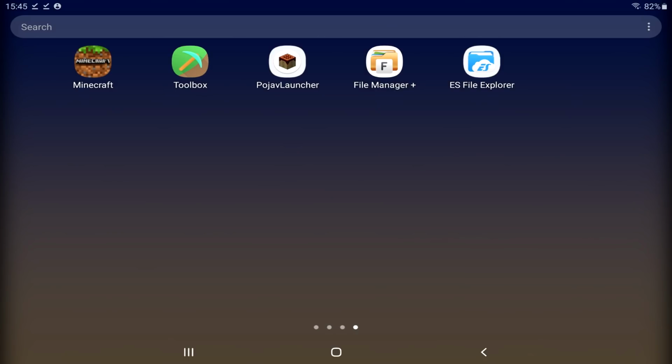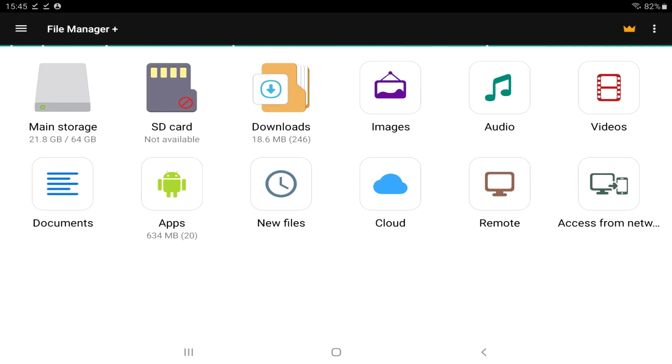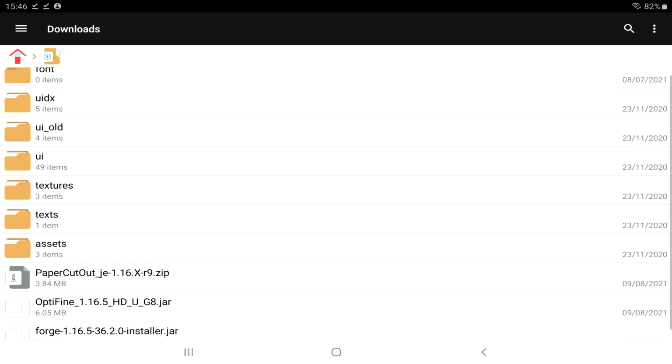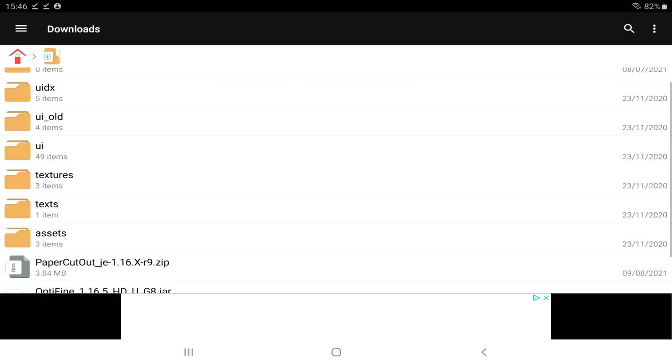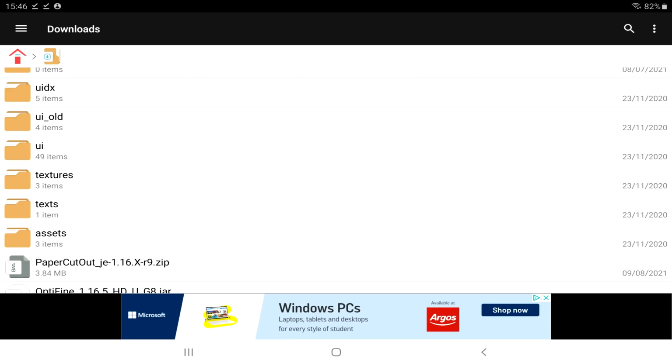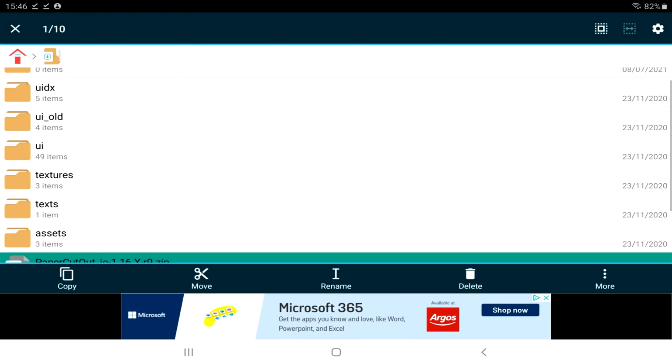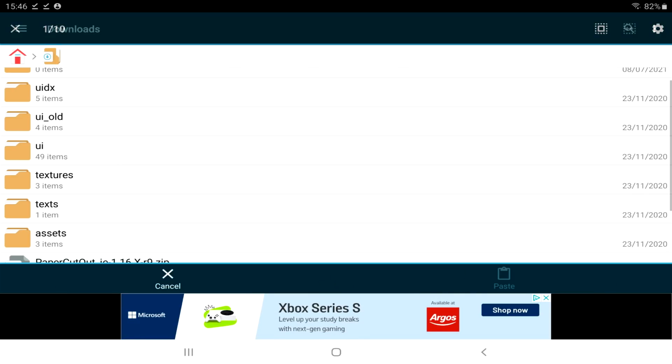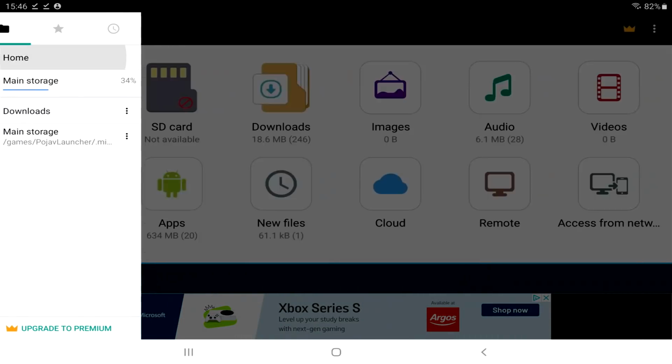The next part, once you have downloaded it, tap on File Manager. Once you're inside of here, go to your Downloads page. At the bottom, it should say Paper Cutout underscore JE. You want to hold this until it pops up saying Copy, Move, Rename, etc. We are going to tap on Move. On the top left, we have three lines. Tap on it and go to Home.